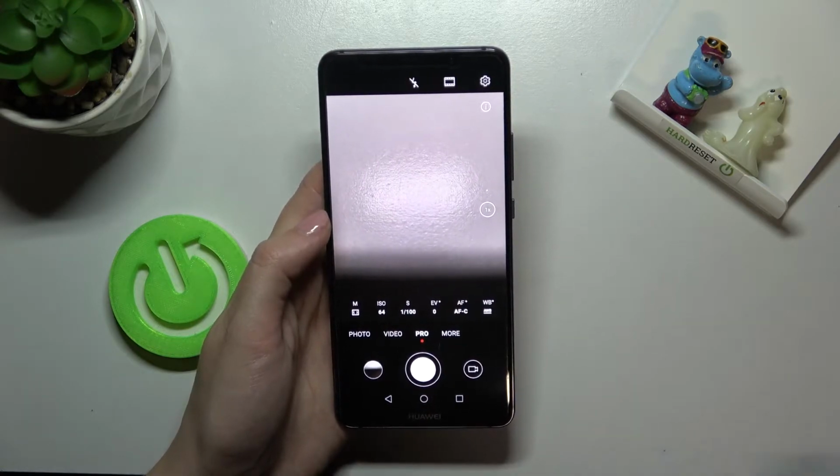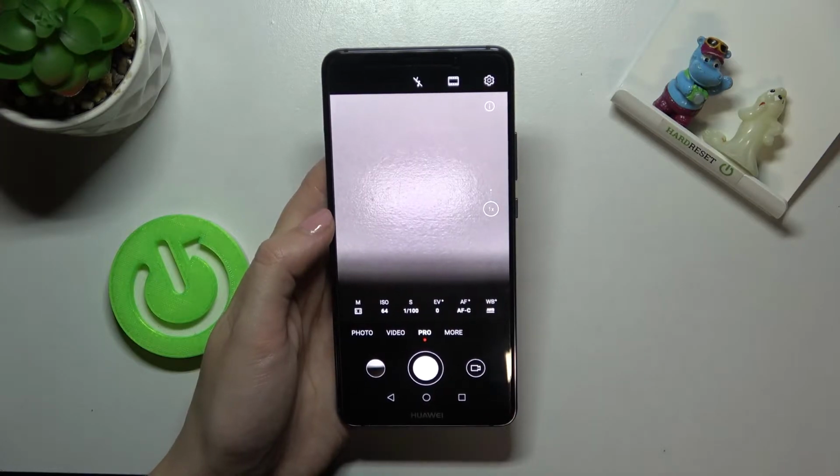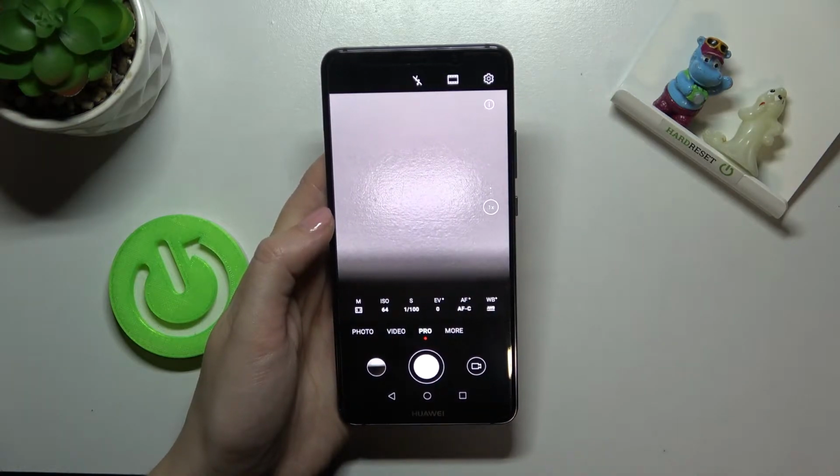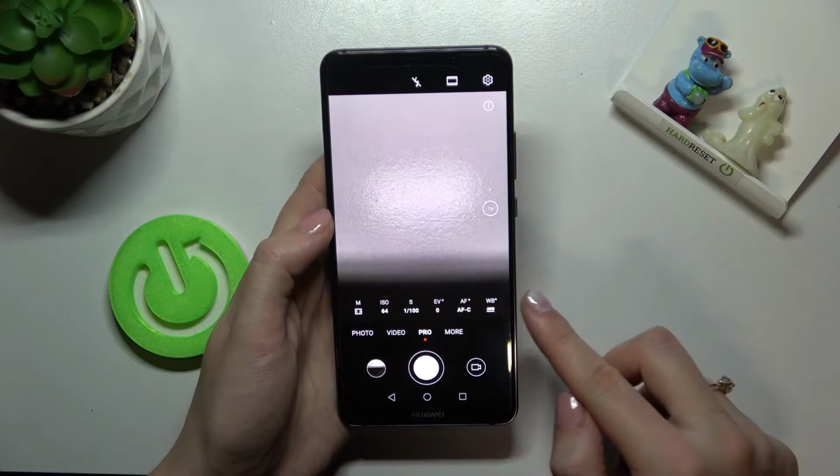Let's change it by using this settings bar and simply going right to Pro. Here we are. This mode gives us the possibility to choose some shooting parameters by ourselves. This is useful when we want to learn photographic skills or make experiments with photography. So let me start with this settings bar.